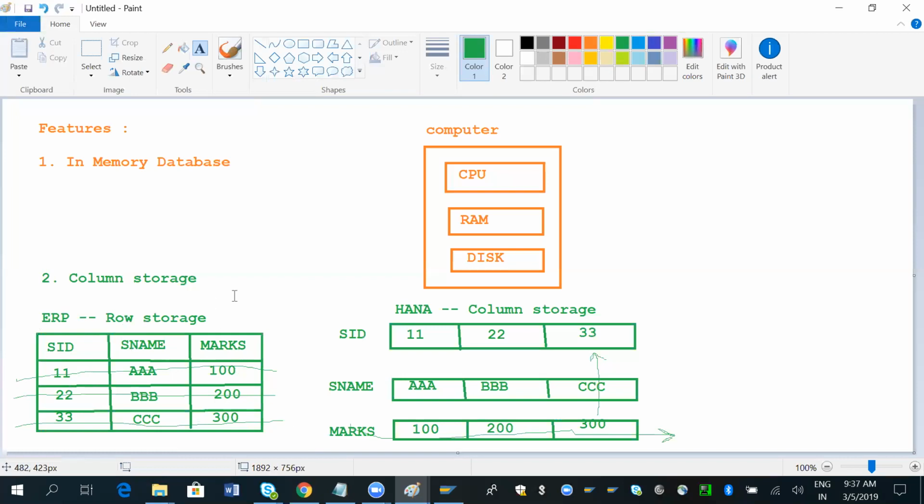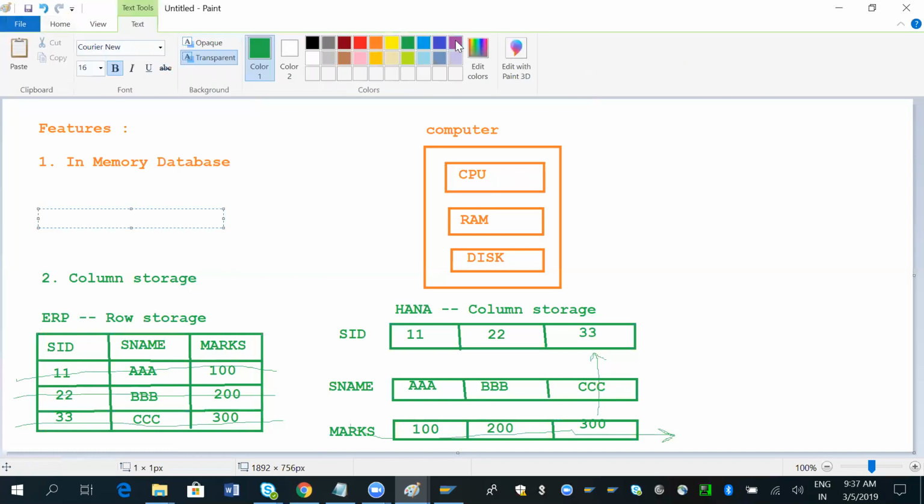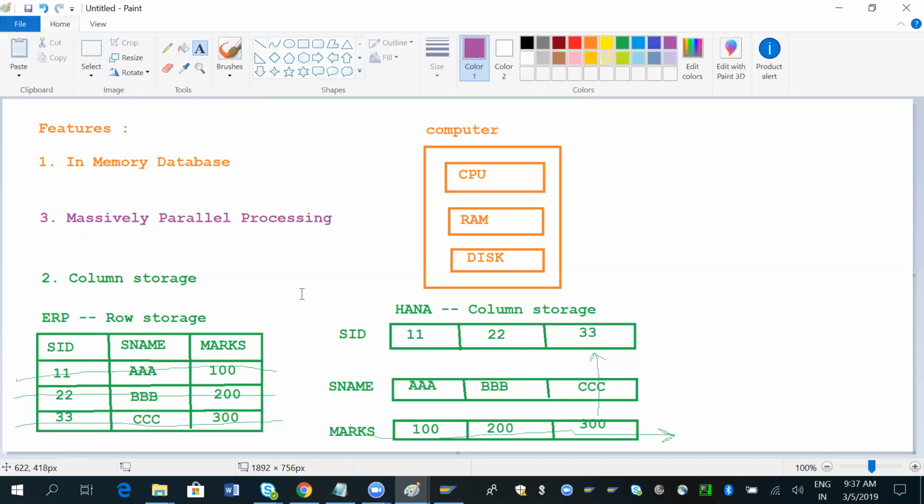So this is another important architecture feature. The first one is the in-memory database. The second one is the column storage. And the third important architecture feature is massively parallel processing. So what is meant by massively parallel processing? This is the third important architecture feature, massively parallel processing.